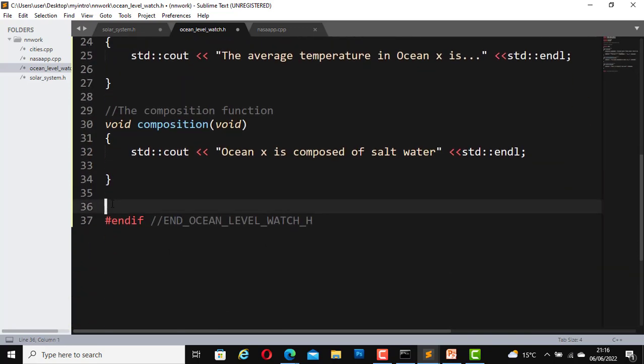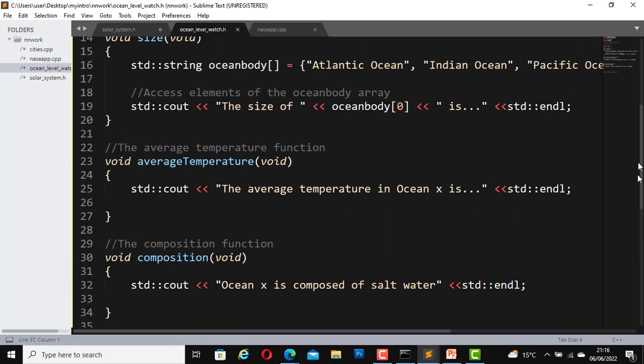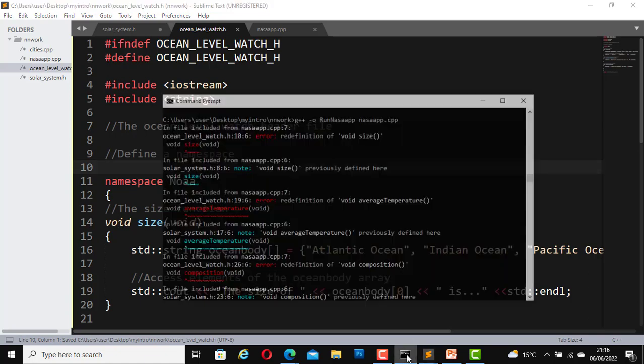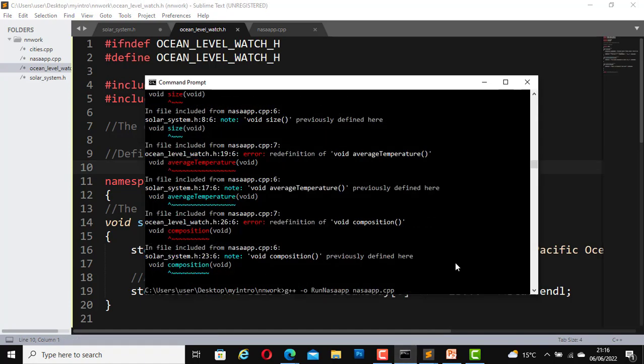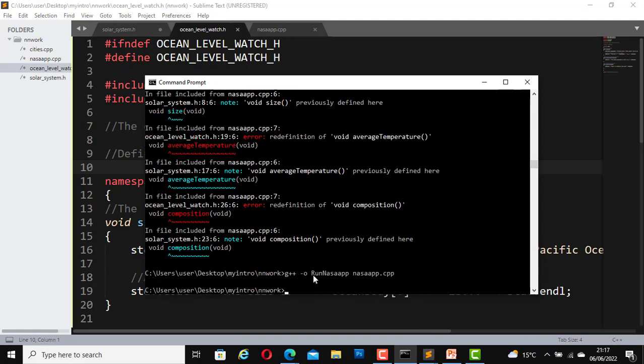Then come and close it here. That's fine. Save it. Now I have added a namespace to it here. So I will save it. I'm going to compile the code once again. Exactly. It was compiled successfully.